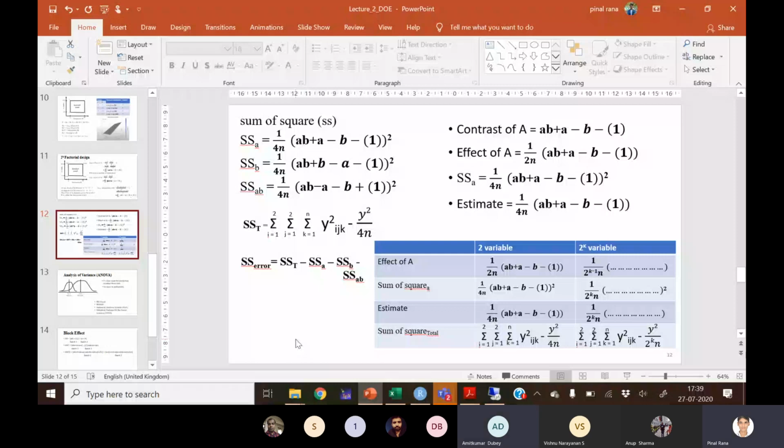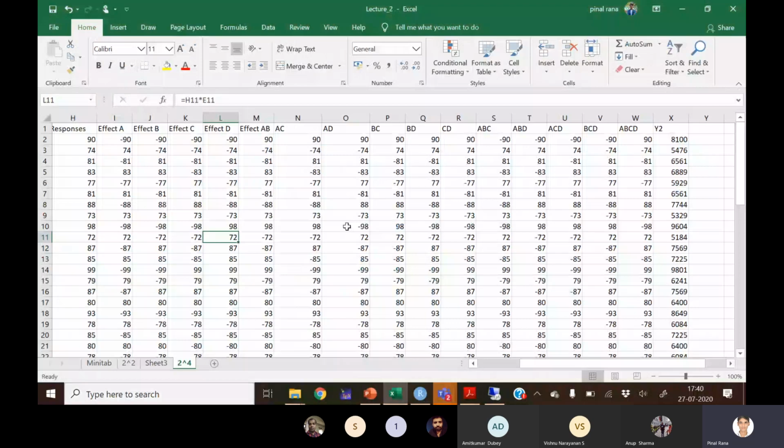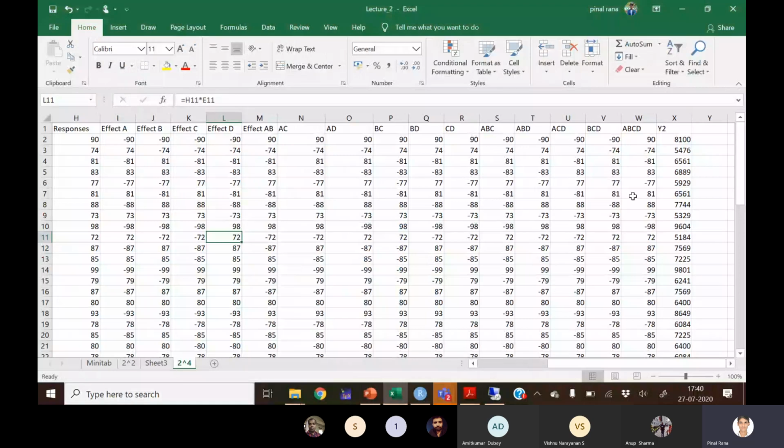Okay. So we have completed up to over here, right? We have formulated this whole table, which consists of the effect of A, B, C, D, the interaction effect of A, B, A, C, and all the remaining variables. And at last we have calculated the y square value. Now the next task is to calculate the contrast, effect, estimate, and sum of square.